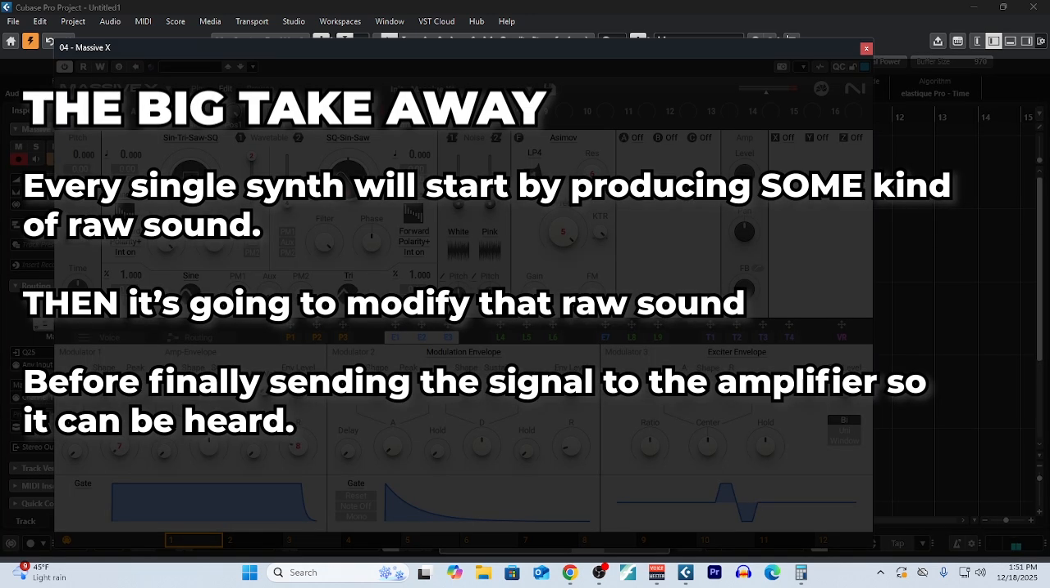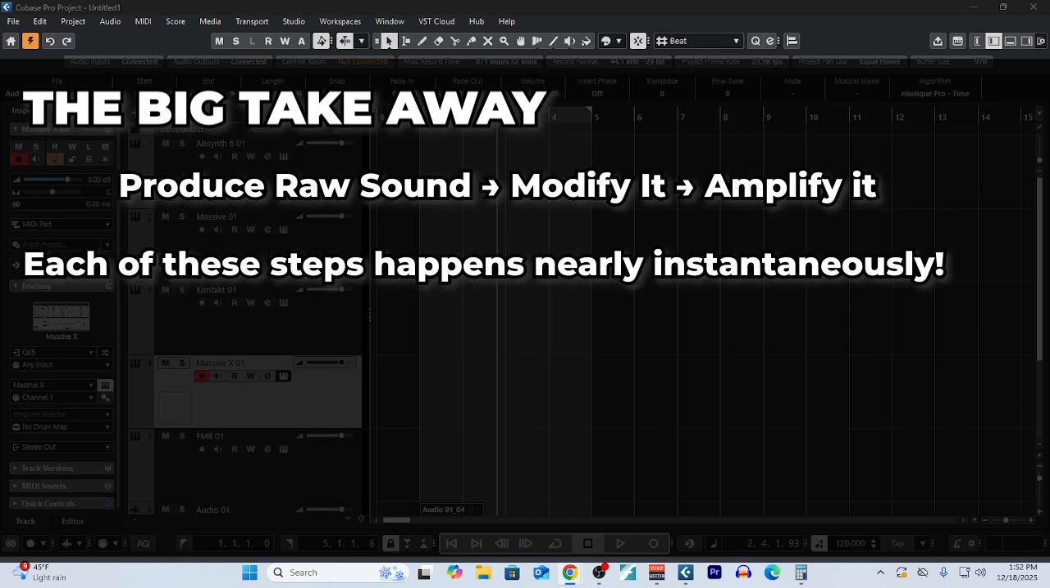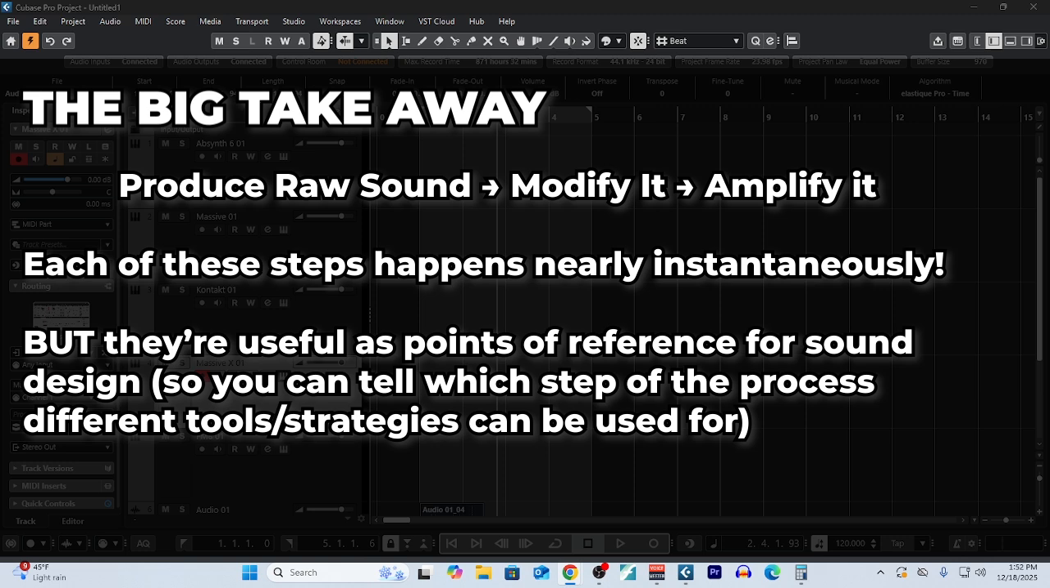But for now, the important thing to remember is that every single synth will start by producing some kind of raw sound. Then it's going to modify that raw sound before finally sending the signal to the amplifier so it can be heard. Now, obviously, each of these steps happens nearly instantaneously, but they're still important to know because they do make for incredibly useful points of reference when creating a brand new sound from scratch. And we can use this process to create all sorts of different synthetic instruments and sounds.